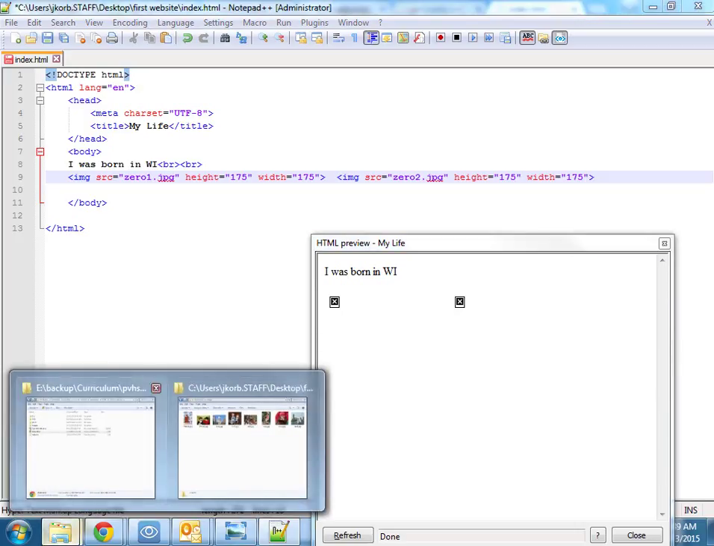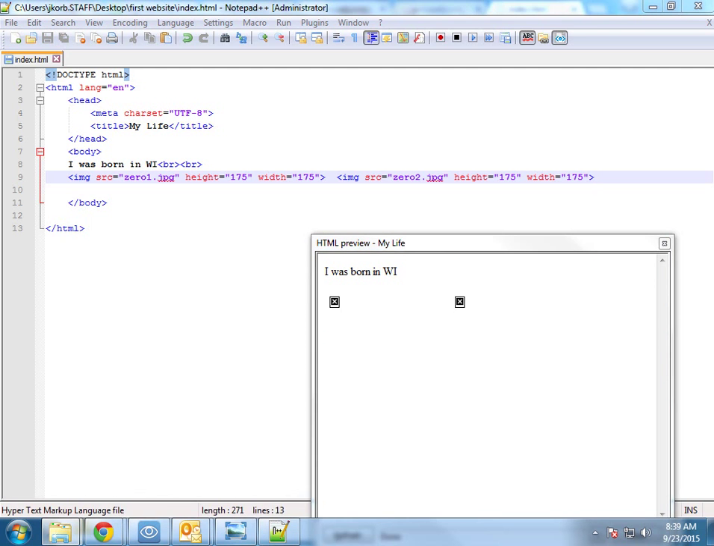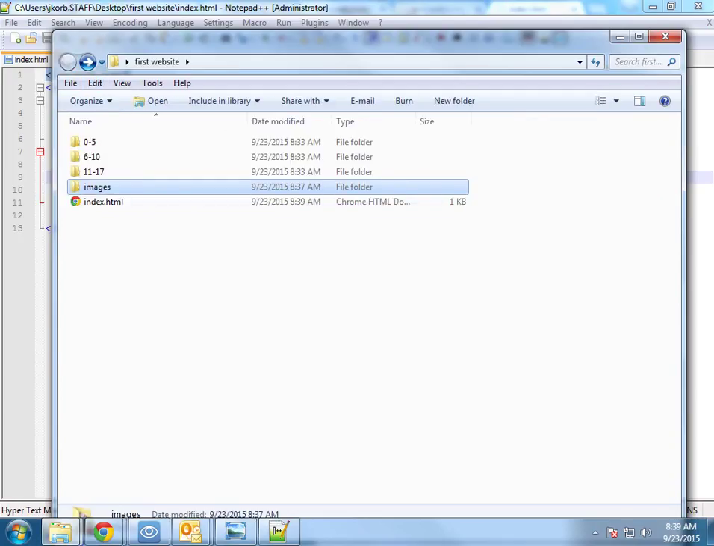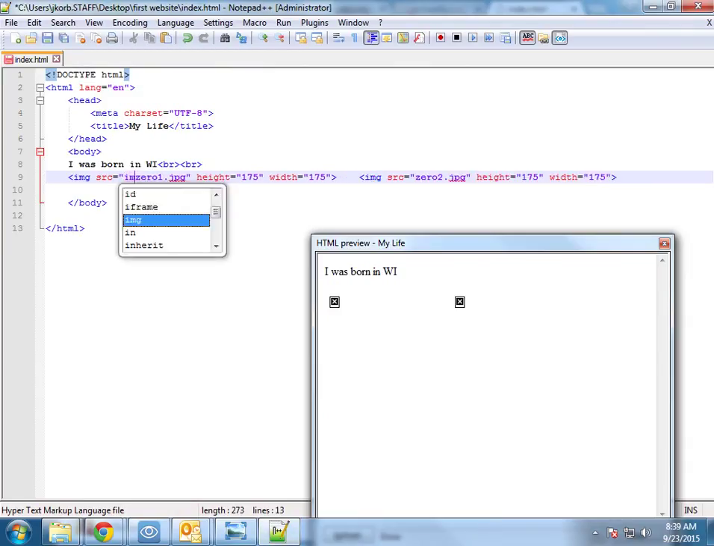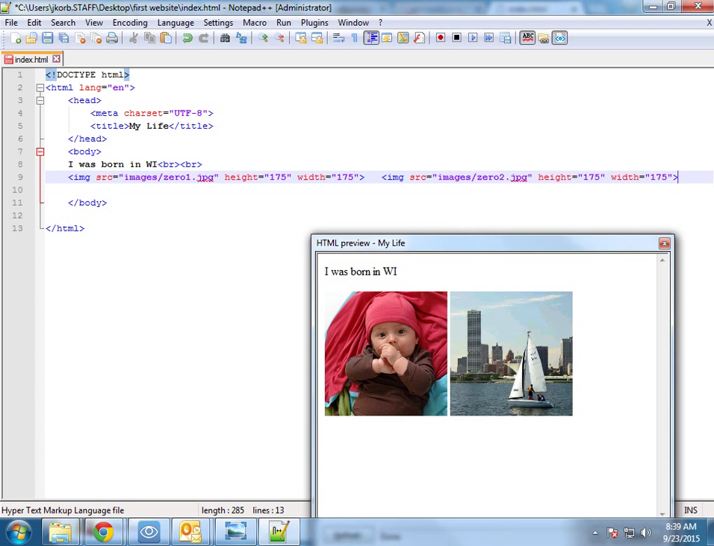The reason is this page does not know how to find my pictures. So if I look at my folder, my pictures are all in a folder called Images. And here is my page. So it cannot find those. So what you need to do is you need to tell it to go into this folder and find these pictures. So the code I need to add is images/ because then it finds that folder, and then it works. There, now it finds my pictures.